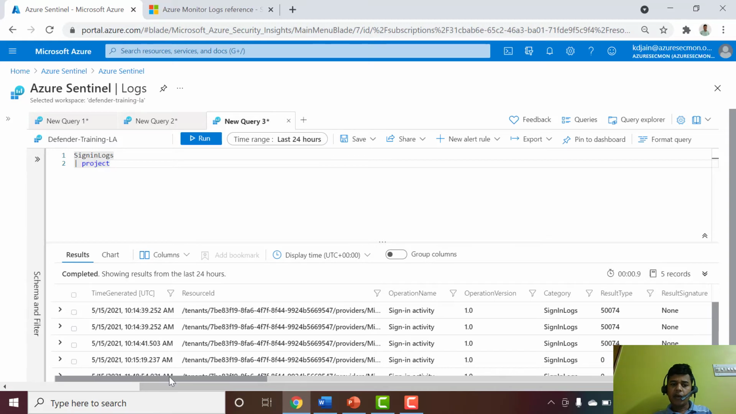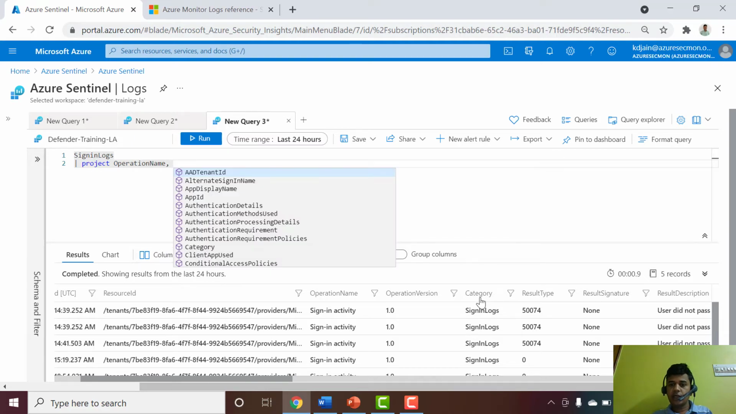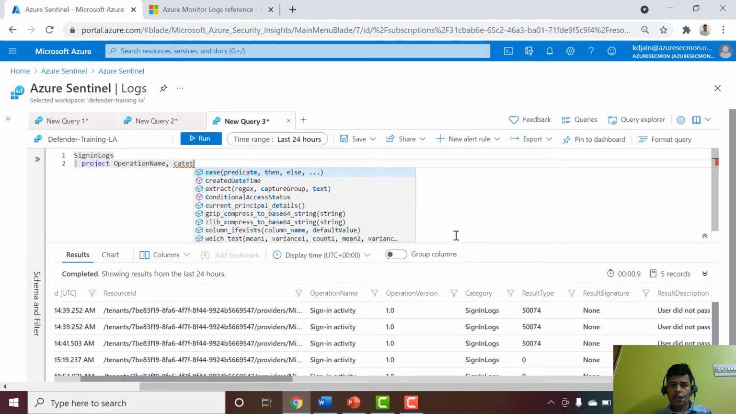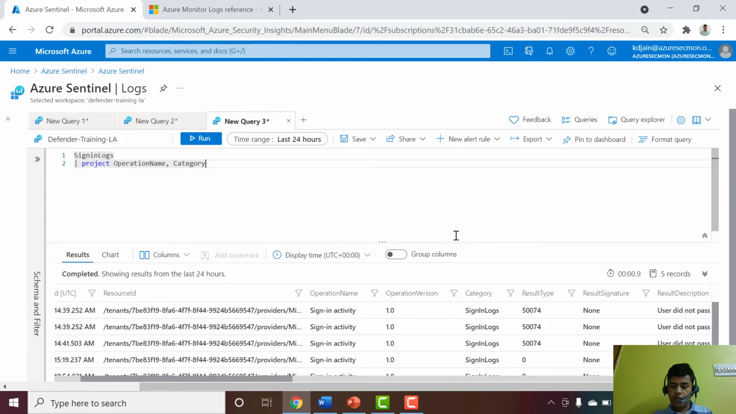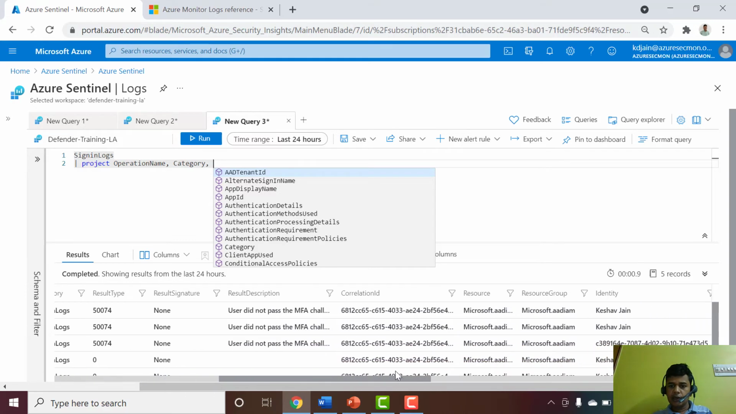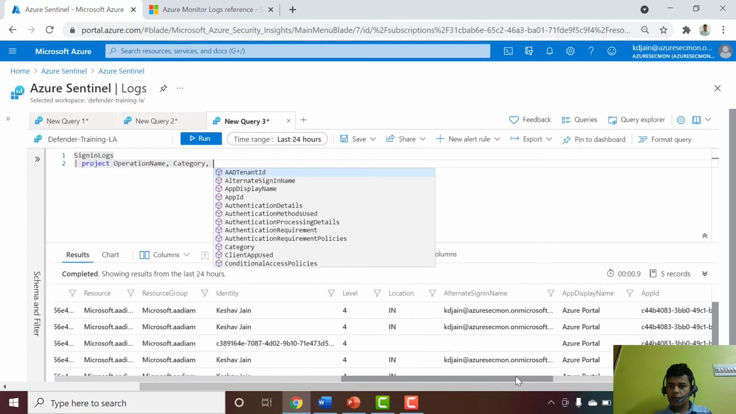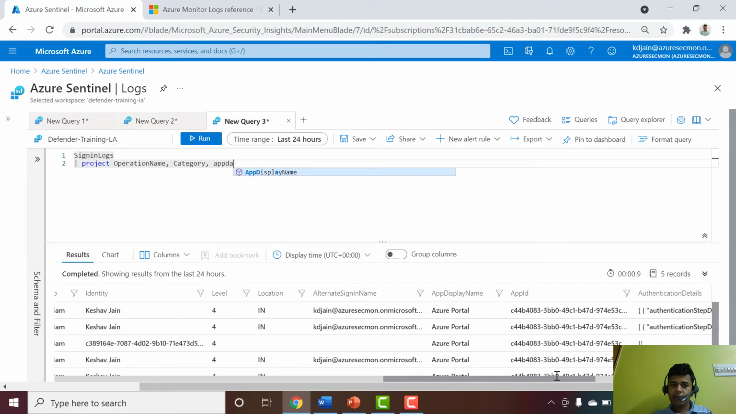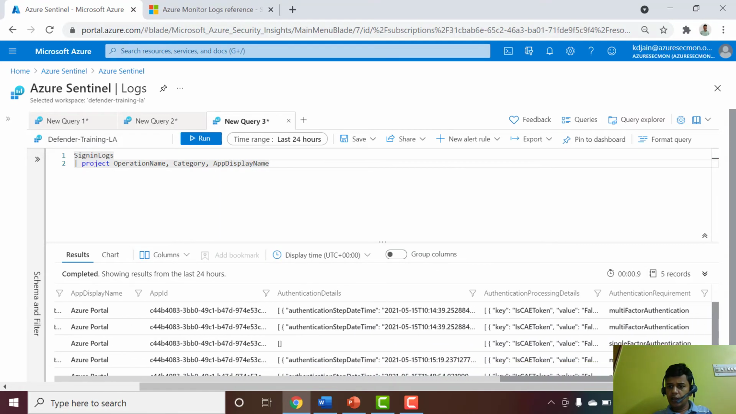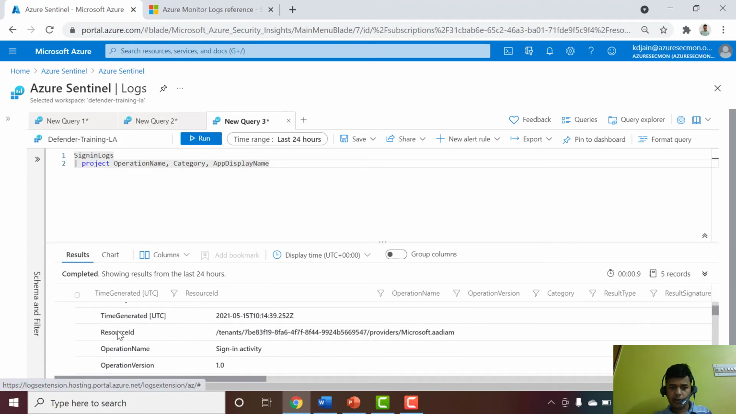Right now I'm not interested in any GUID or time frame, so I will just write the names of the columns which I am interested in. So let's say operation name, not interested in the operation version. Let's put the category, and not interested in signature, these things. Not interested in the result description. Maybe directly interested in the app display name, and you may not see a lot of information here, so you can just explore this way.